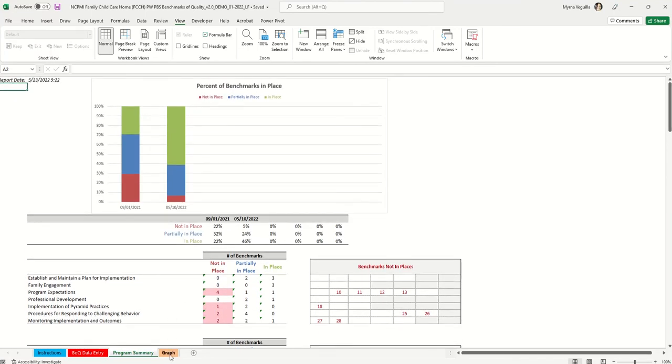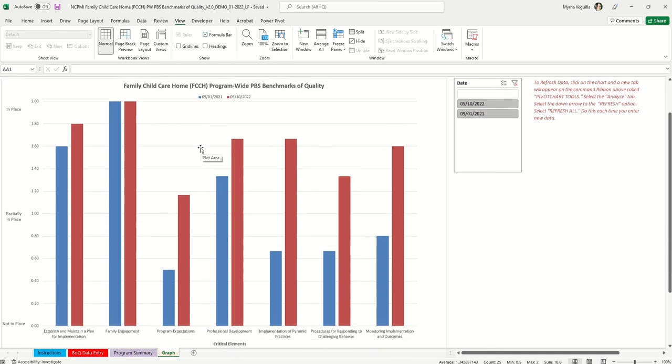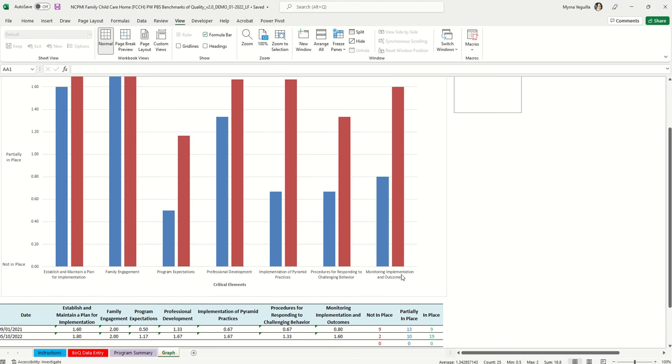The next tab is the graph tab. On this graph tab, what you entered over in program name, location, and team member automatically gets copied over here. So that'll be copied there. And then you have a chart that shows you the critical elements.